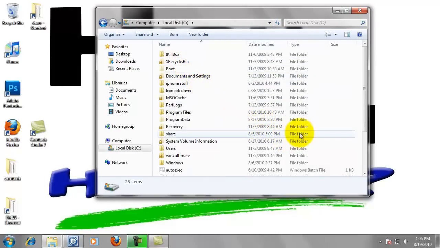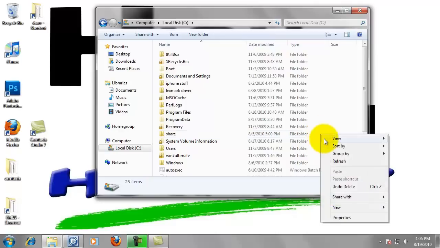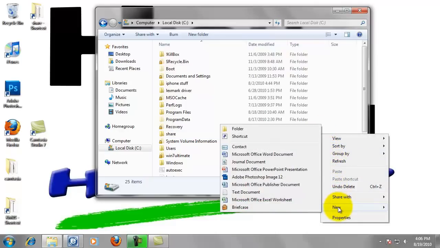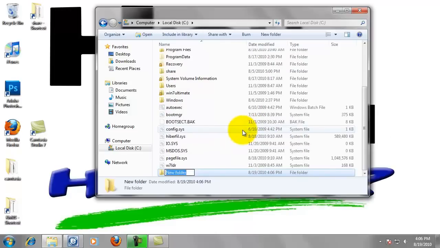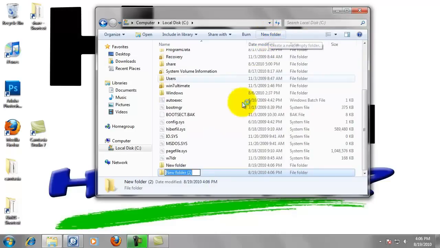and you can either right click in any white space and highlight New and select Folder. This can also be done with this button up here labeled New Folder. And we just want to give that folder a name of My Scans. Hit Enter.